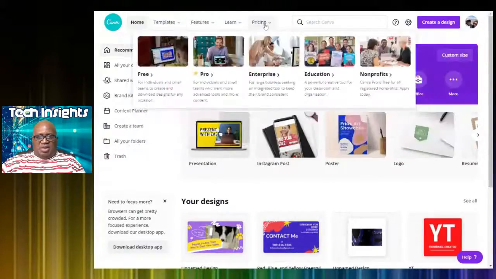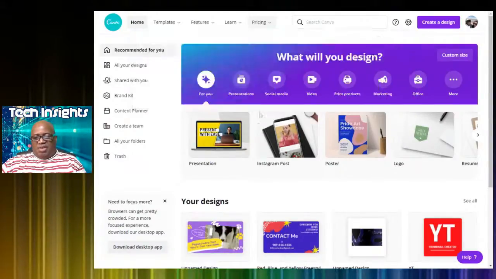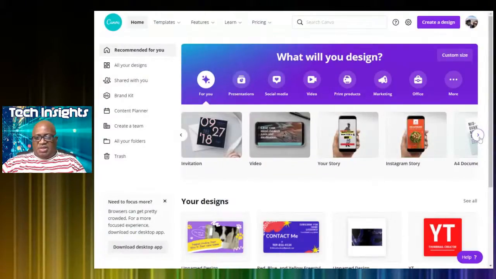It has pricing here. It has free, pro, enterprise, education, and nonprofits. So they have some different prices, based upon your budget and what you do. If you look here, it does a whole bunch of other stuff as well. And so I use both of those because I do desktop publishing, and it saves me time.